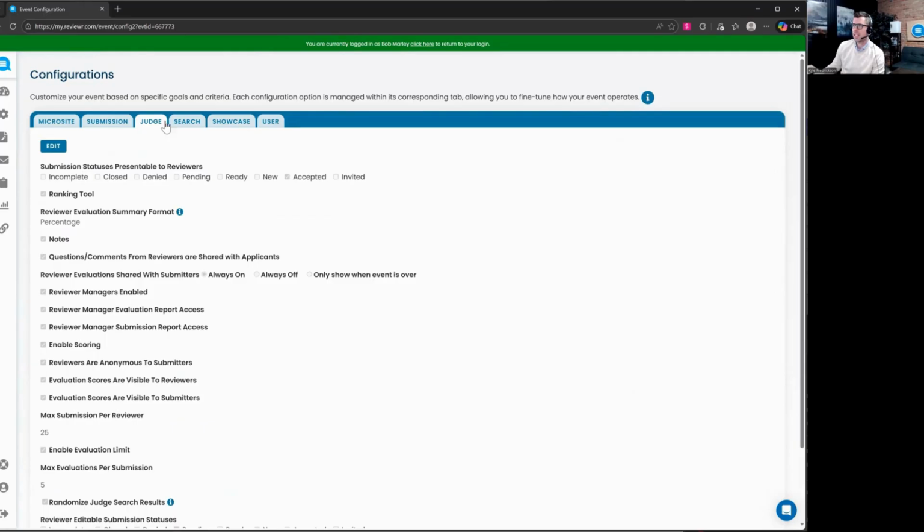The next thing we'll look at is the judge configuration. Again, largely speaking, you don't need to worry about too many of these settings here unless there's something unique about yourself.